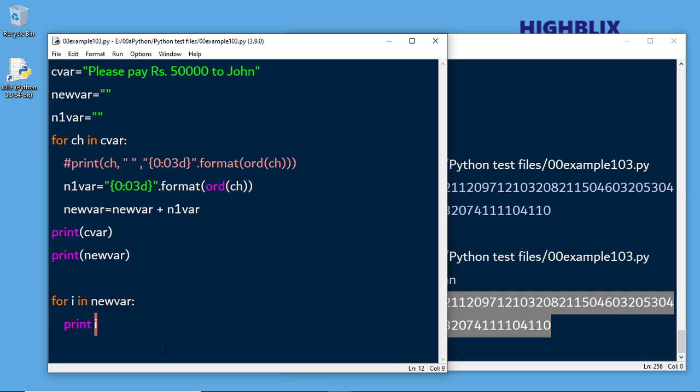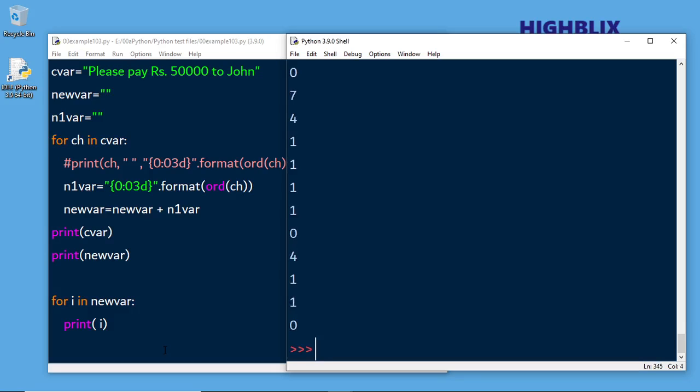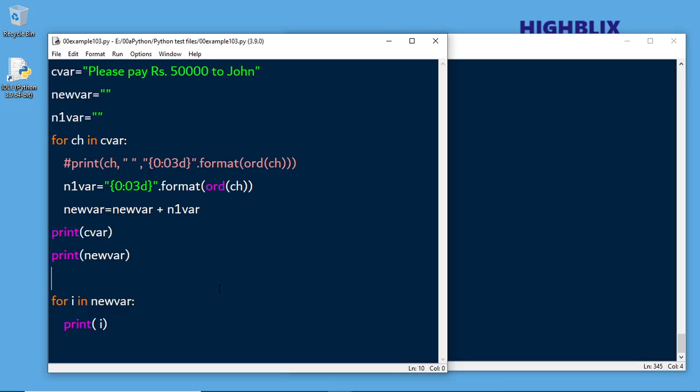So print i, that should be a bracket over there. So all the numbers get printed. So we are getting the individual number. Now what we'll do is we'll take another variable, a1 is equal to 0.